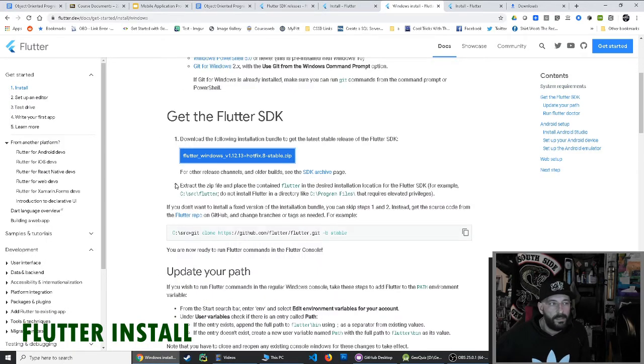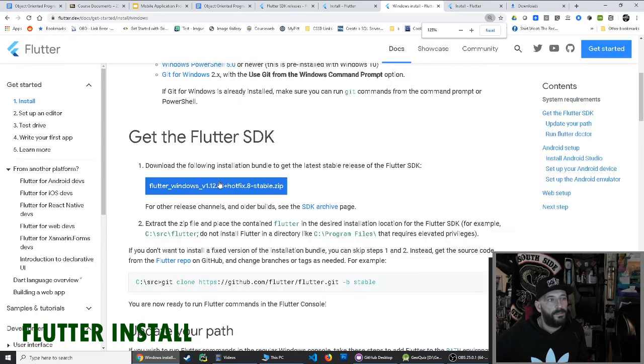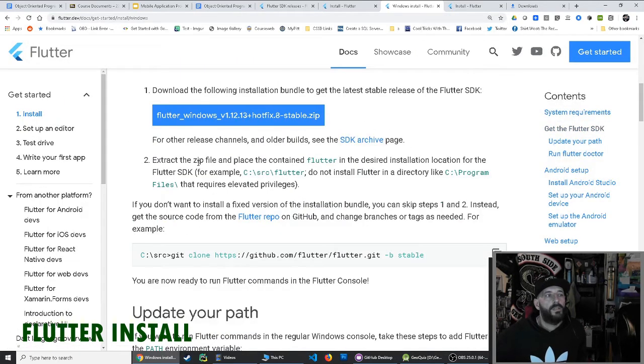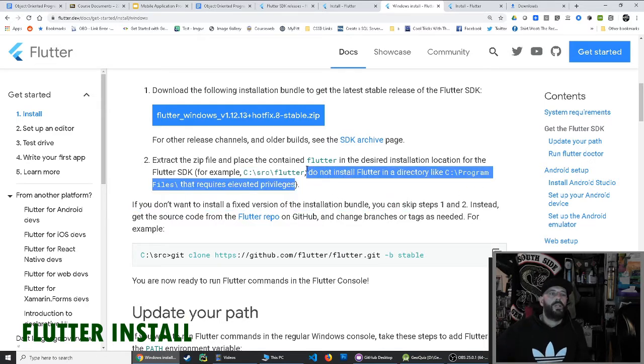So we extract the zip file. So we extracted the zip file and placed the contained Flutter in the desired location, like C:/src/Flutter, and don't put it in some funky folder. They're saying it's similar to what I'm talking about. So the idea is, if I go right to the root of the C drive, and I might have to have admin permissions to do that, it might not automatically let me do that.